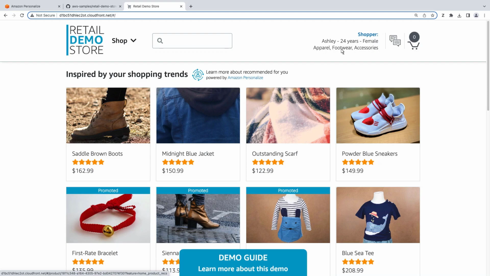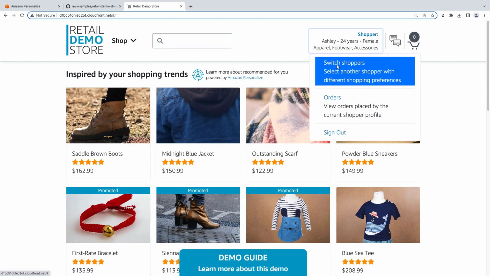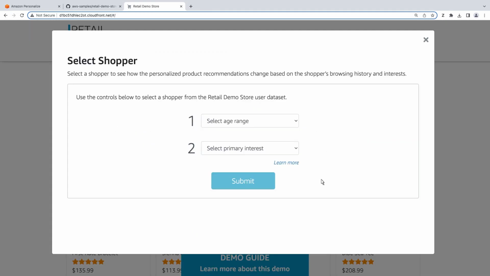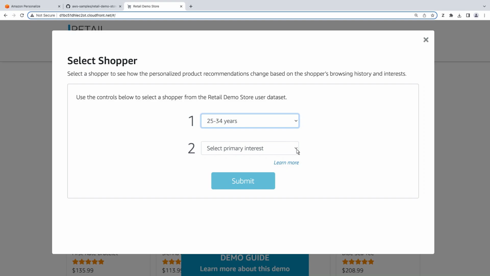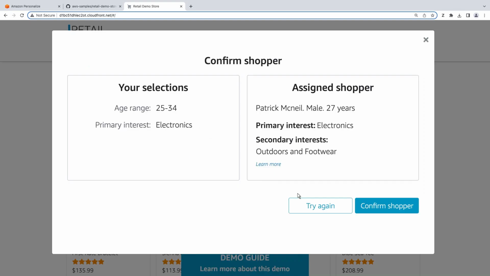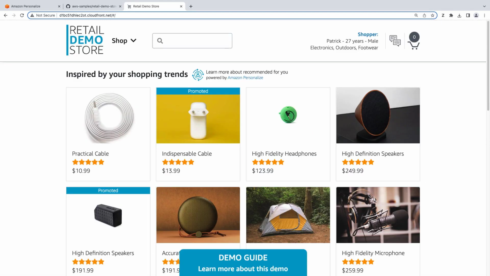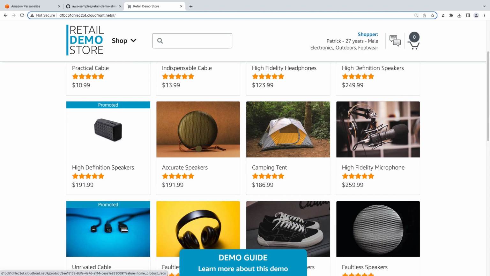Now let's choose a different shopper. We'll pick a shopper who's interested in electronics. As expected, we see different products recommended and promoted where all products are relevant to the user.